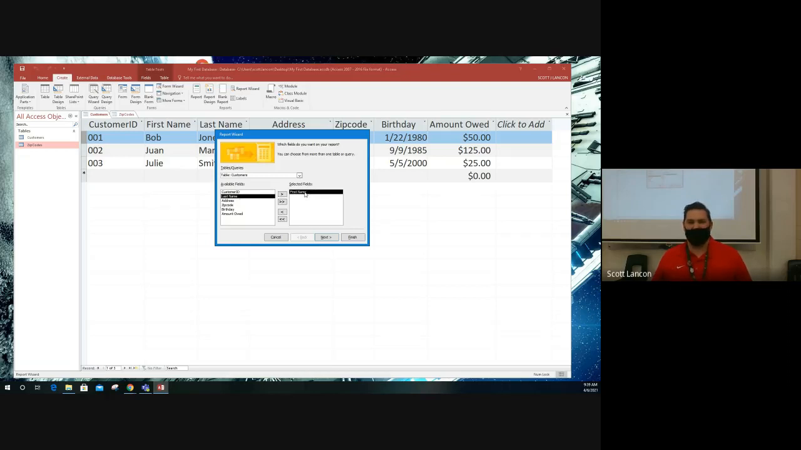That is one way to get an available field into your selected fields that you're going to use. The other one is this little single arrow that points to the right. You should be clicked on last name right now. Go ahead and click that little arrow, and it clicks it over. Now, let's just say we want a report of everything. You can use this double arrow to click everything over.